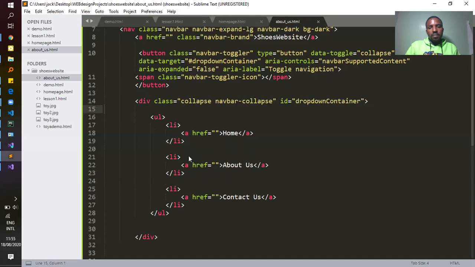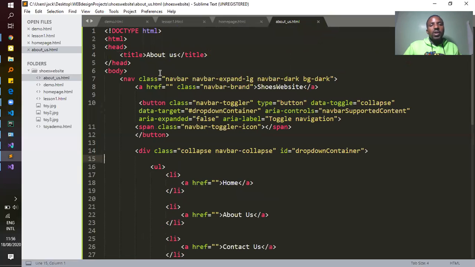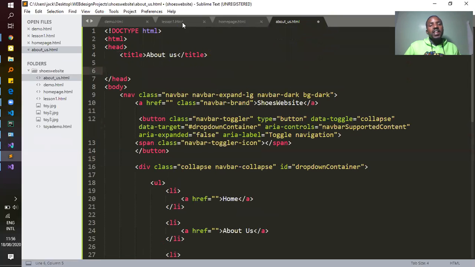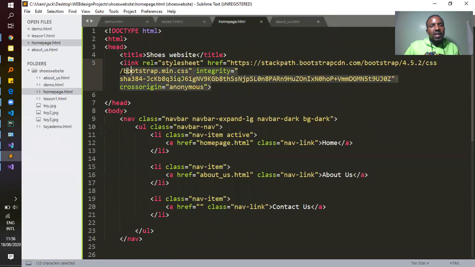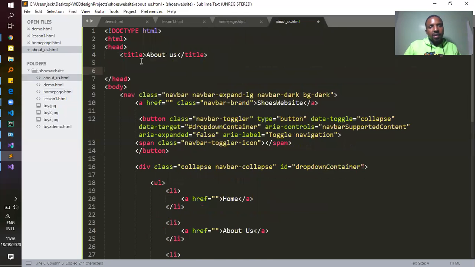Okay. Oh, yeah. They look alike. Yeah, this is the button that we are talking about. You can click on it. So the brand, oh, we didn't have the link to Bootstrap. That's why it looks like that. You can just copy direct from the home page because it's the same link and then put it there.